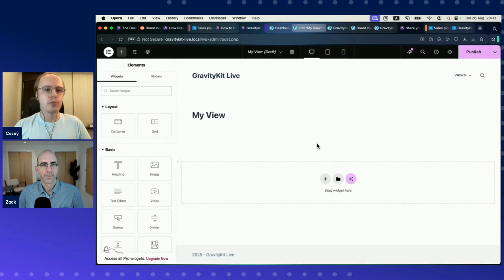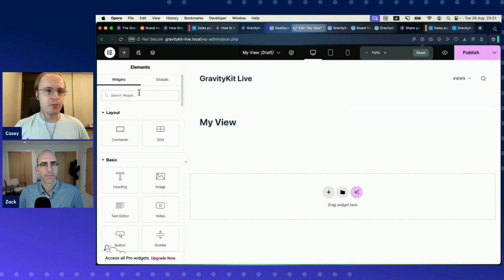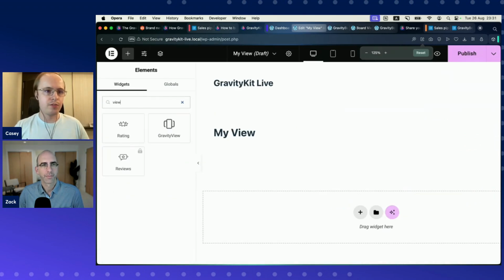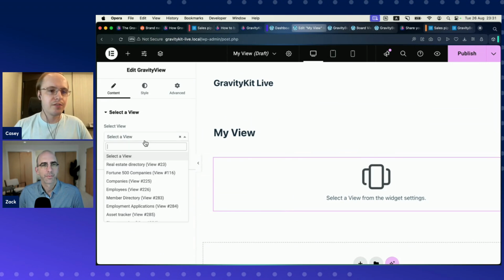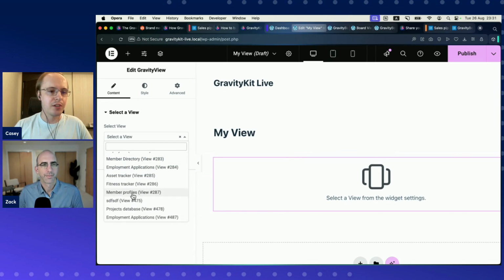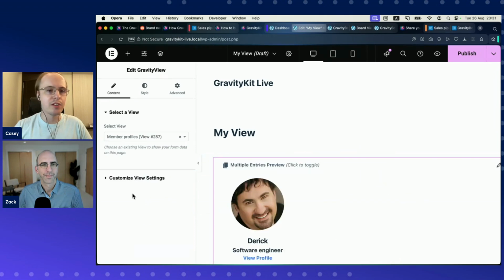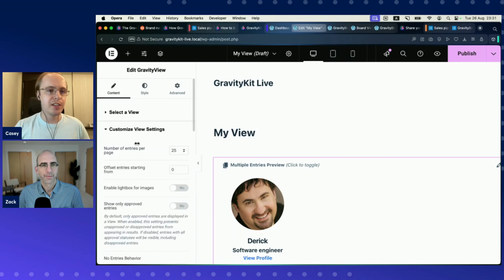And then what I'll do is I'll just search here. Maybe I'll zoom in a little bit. I'll search for view, and you can see we have this nice GravityView widget. You can just drag and drop that into our page, anywhere into your layout. Then all you need to do is select the view from the drop-down that you want to embed. In this case, I've got a bunch of views set up, but I'll just quickly show the member profiles view.